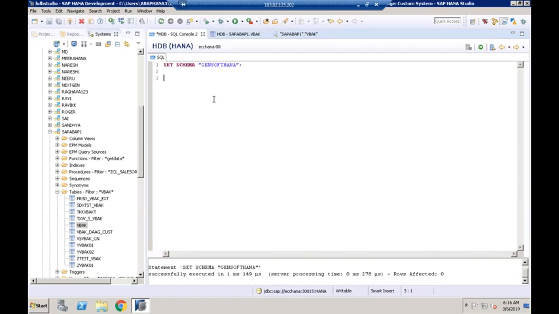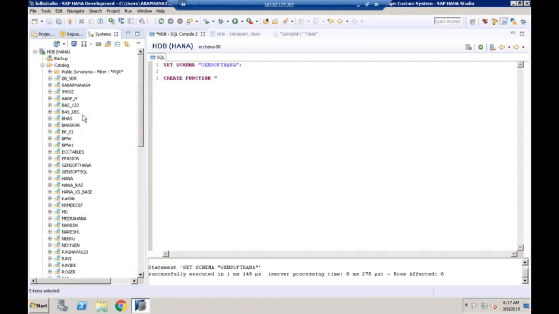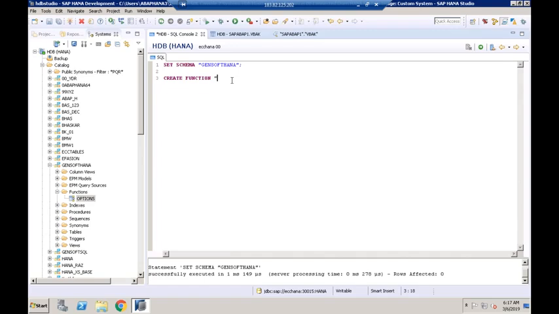So already we know how to create the function. I'll say create function. What is our schema? Okay, there are functions, only one function is available. So I'll say create function, and I'll give the function name as get underscore sales underscore data.